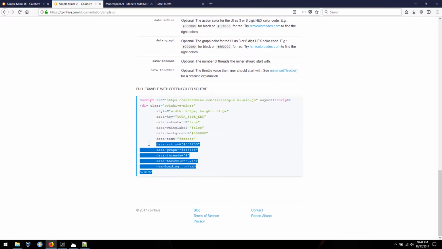And then there's this part, and that will change right here. Here's your site key, which is that custom one I showed you. And here are all the elements that you can use to customize how it looks.